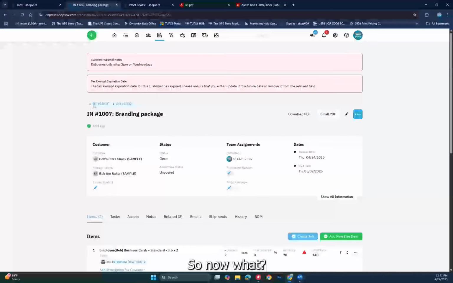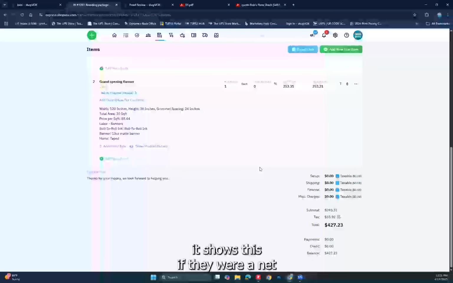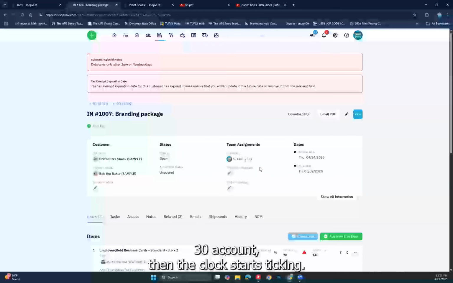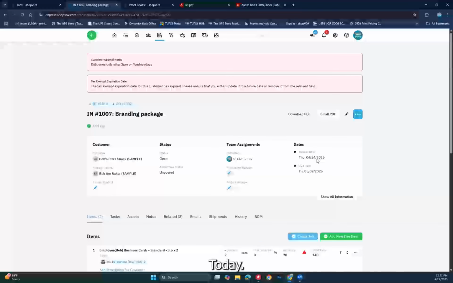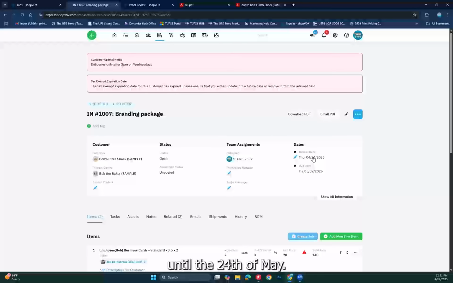So now that we're in the invoice state, it shows this. If they were a net 30 account, then the clock starts ticking today. This is our invoice date, today. And if they're a net 30 account, it's not due to us until the 24th of May.